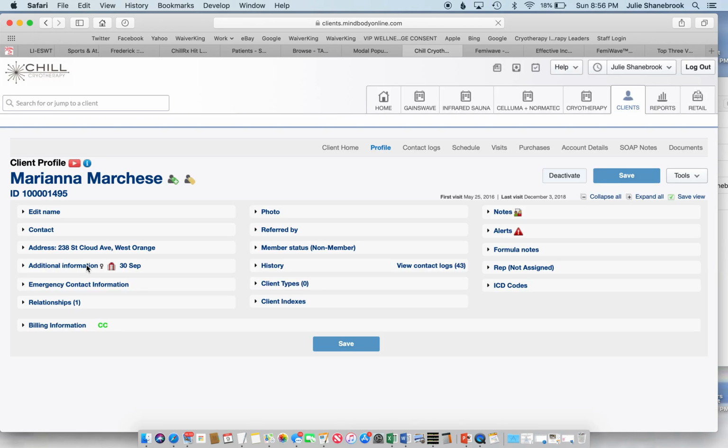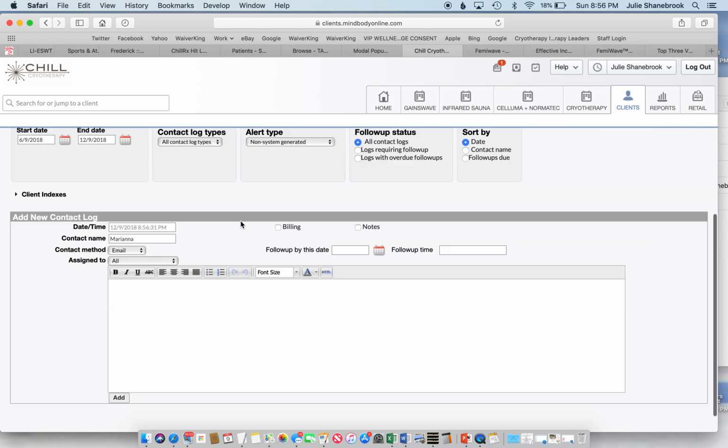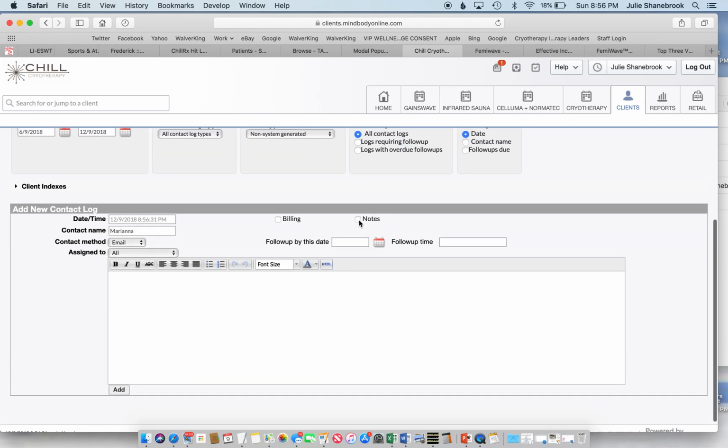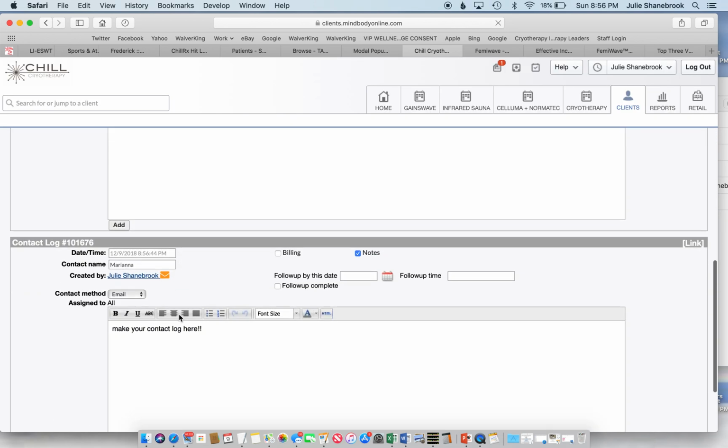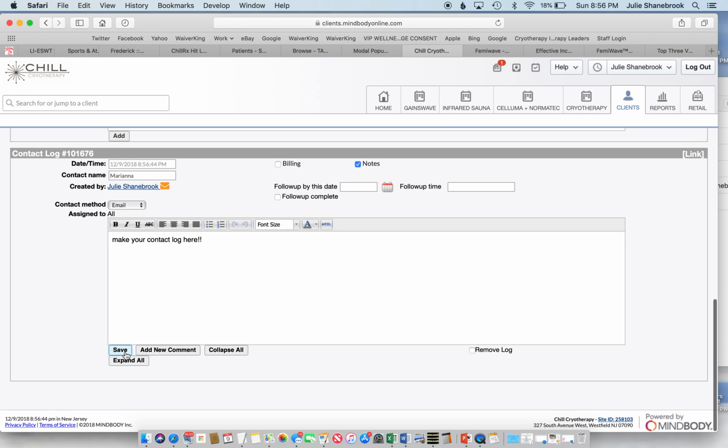client profile. And you're going to click in here for contact logs. And you're going to come down here and you're going to click on notes. And you're going to make your contact log here. Then you're going to click on add. And there's one more step before you're totally done. They don't make it easy. You have to click save.